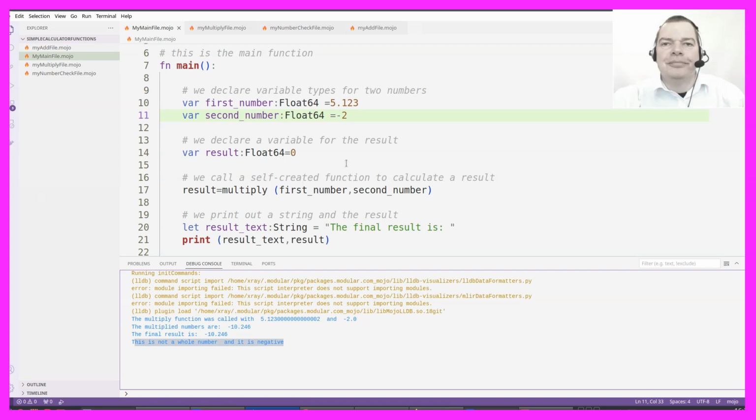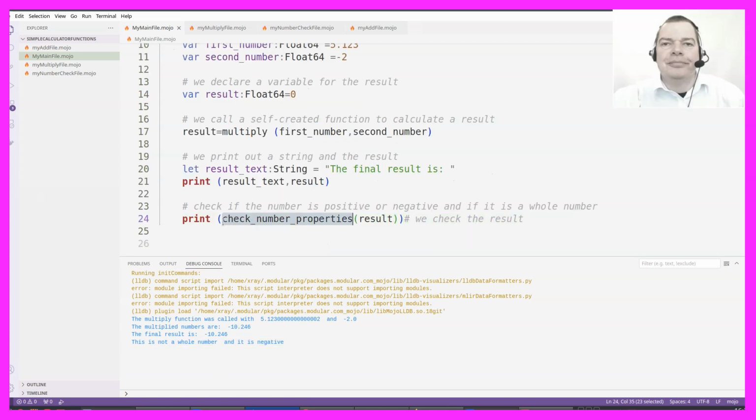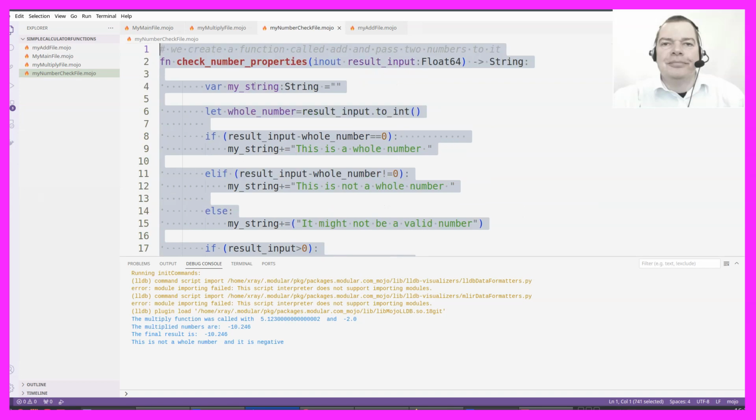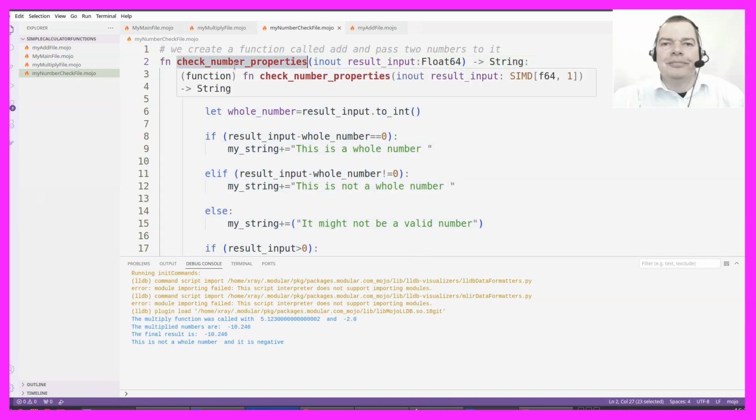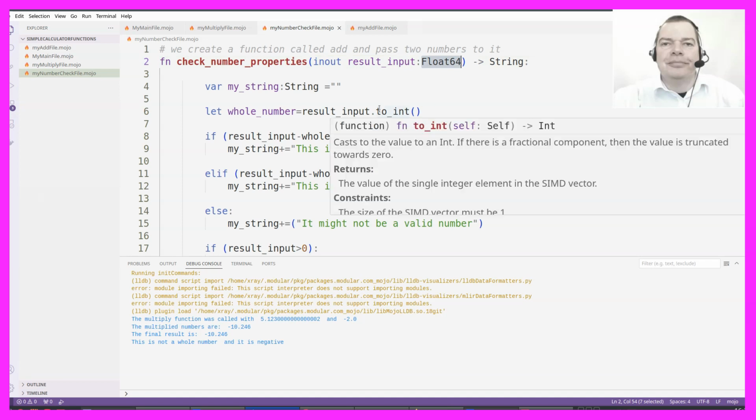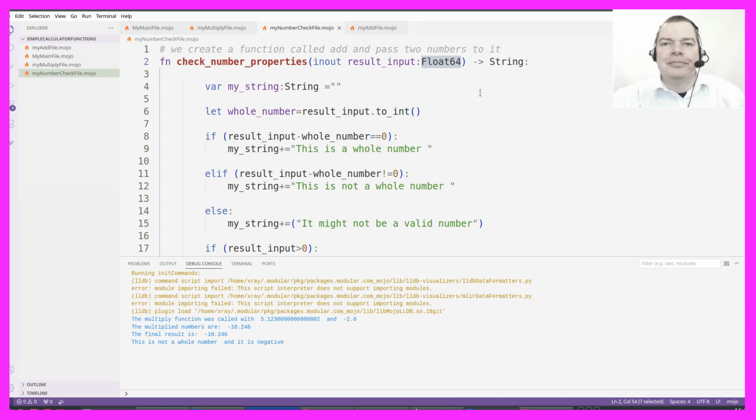Now how can we get this description here? Basically, we do a few if statements. We call the function that is called checkNumberProperties with the result that we have gotten from our multiplication here. And inside of this file, we have this function, which is called checkNumberProperties. It takes one argument. It's a float 64 value, because that is what we have defined in the main file for the two numbers that we use for the calculations. And this part here says that the function is going to return a string value.